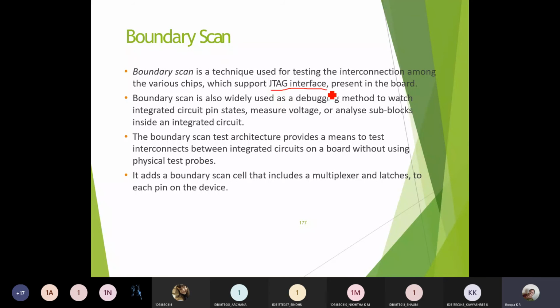In order to check the interconnection between those two components, you are going to use this boundary scan technique. And this is widely used as a debugging method to check the status of interconnections within the IC itself. It can also be used for measuring the voltage and how the blocks have been placed within the IC, whether there is any interlink between the blocks or any discharge of current within the IC. All those things can be done.